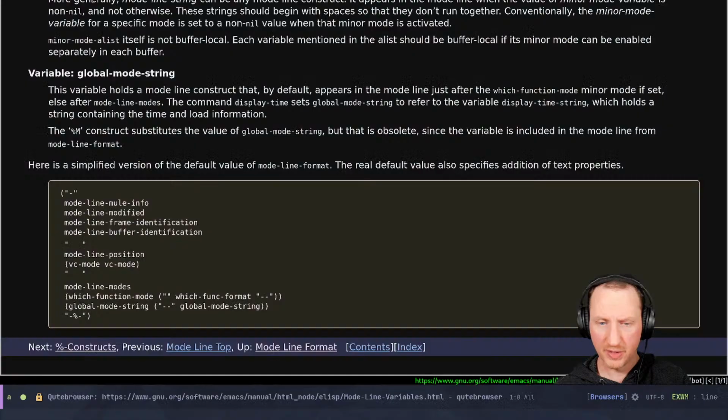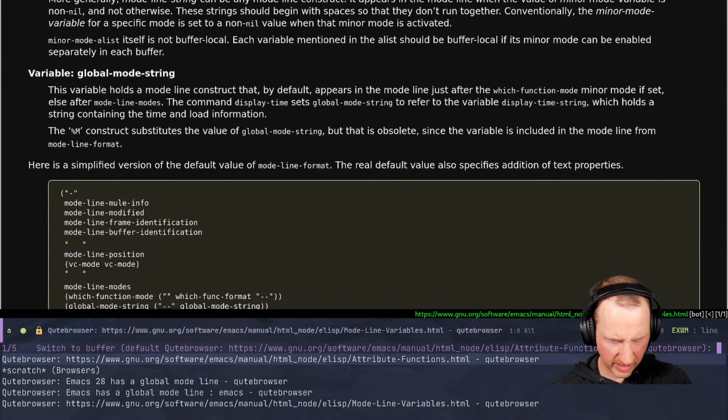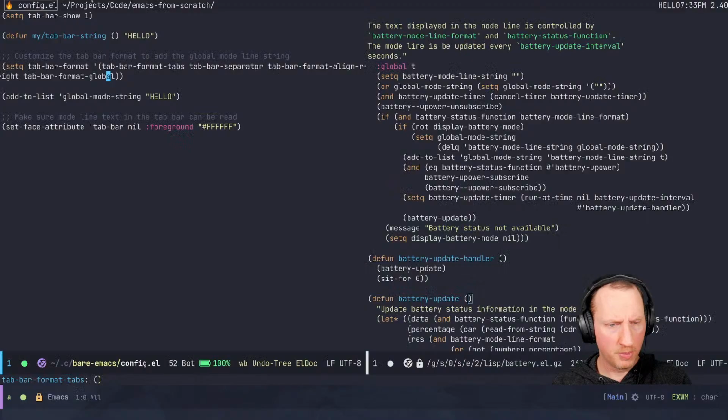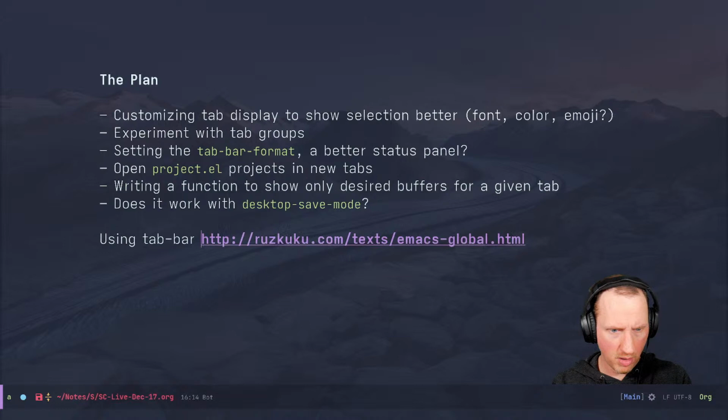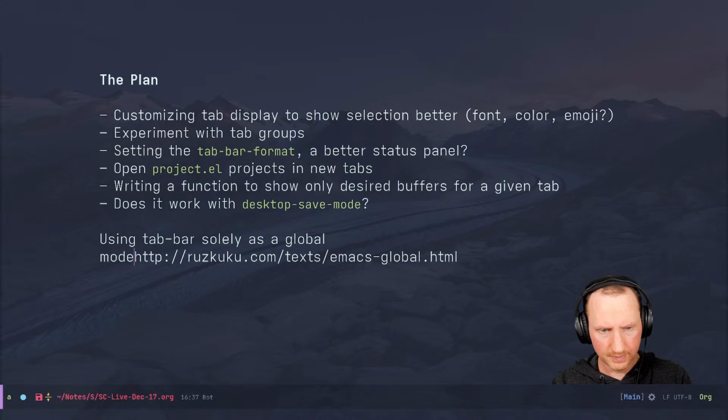And like Philip's post showed, do I still have that? Yeah, right here. I'll put that in the show notes because that's pretty useful. You can, even if you don't use the actual tabs for window configurations, you can use this as a global mode line. Let's see, using tab bar solely as a global mode line, which I think is a pretty cool way to use it.